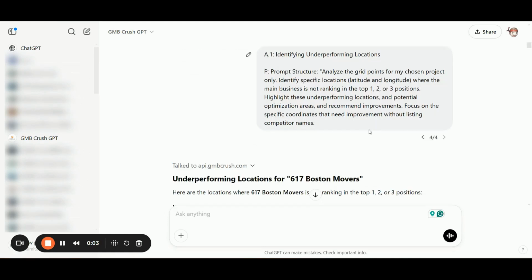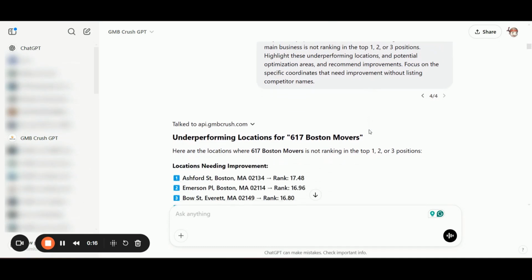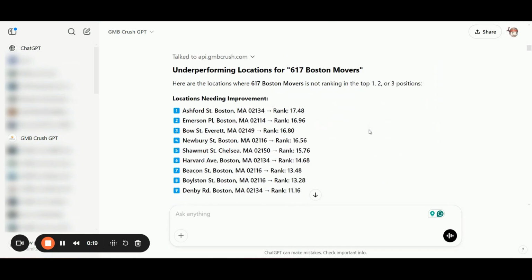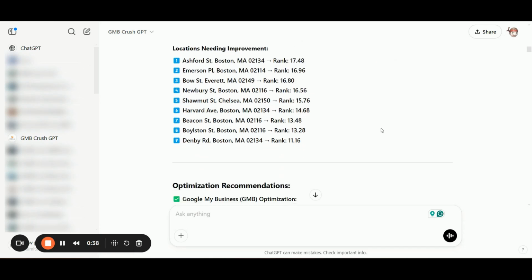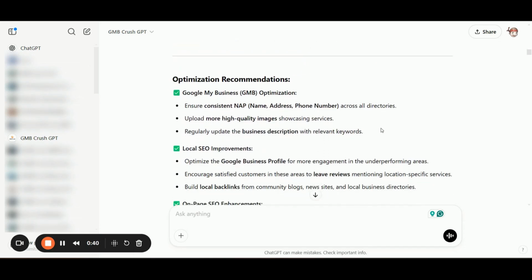In the first prompt, we are going to identify, as I said before, all the locations where the business is not ranking in the top spots, while excluding competitors from the analysis. As you can see here, we now have a full list of locations where the business is not in position number 1, 2, or 3, and we can now gather additional key insights from these locations and service areas where the business is underperforming. This helps us build an initial set of recommendations and collect baseline data that we will refine and expand in the next prompt.